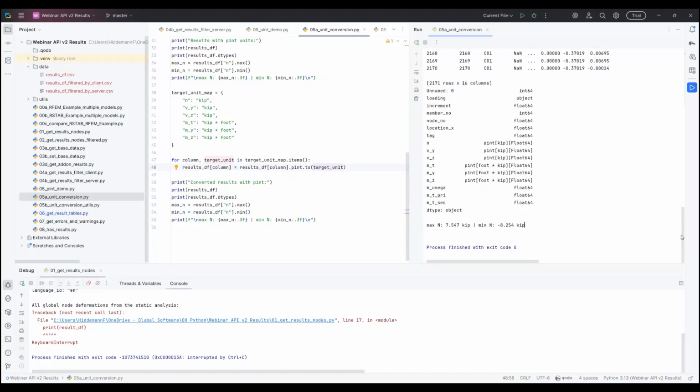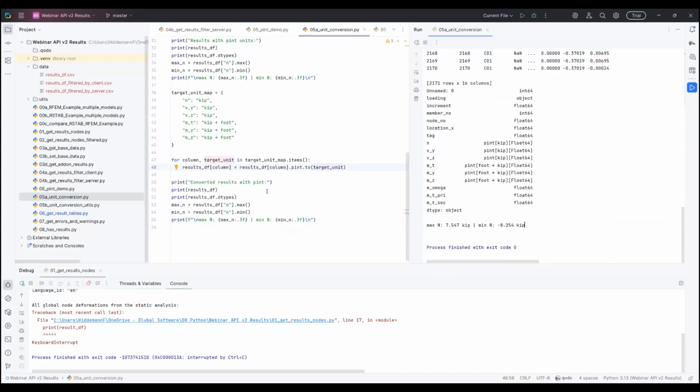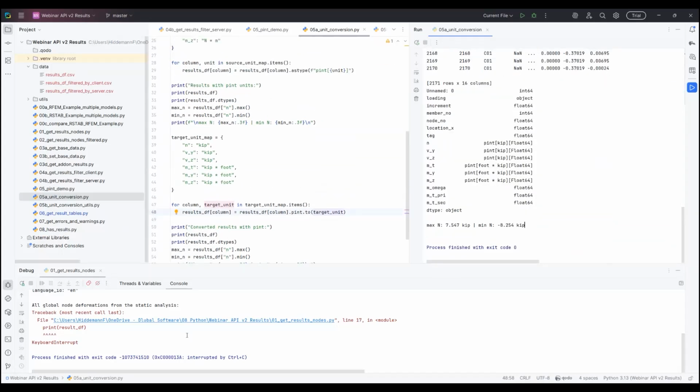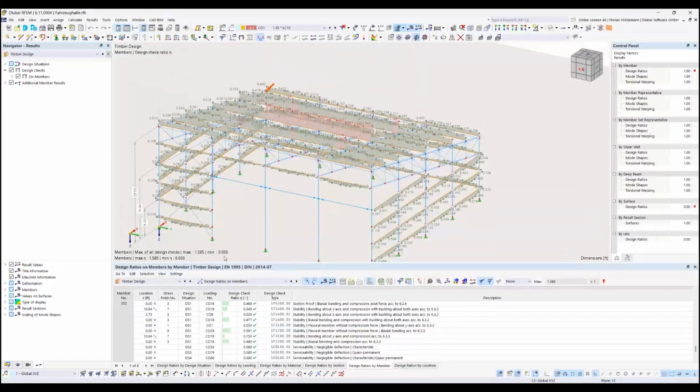And when I go to RFEM now, we have filtered results. I filtered them for the load combination 1. Let's see if we get the same results here.